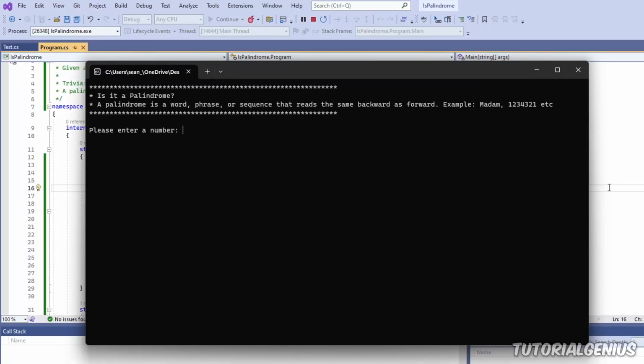Is it a palindrome? Welcome to the Palindrome Simulator. Now, this is a popular interview question and also a popular C-sharp coding challenge as well. So what we basically do is enter a number like 12321 and hit enter, and then it will tell us if the number is a palindrome.